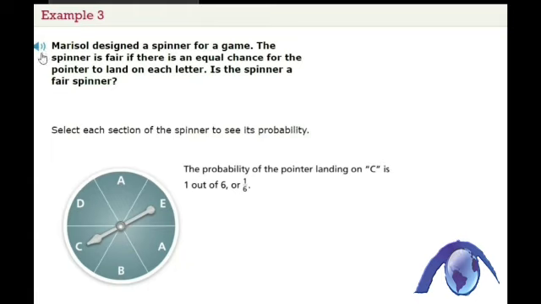Now let's do example 3. Marisol designed a spinner for a game. The spinner is fair if there is an equal chance for the pointer to land on each letter. Is the spinner a fair spinner?